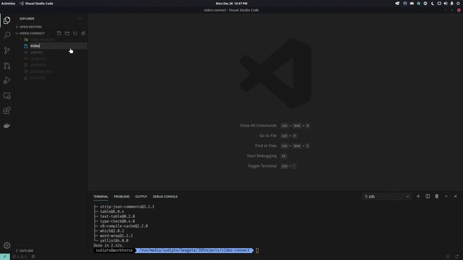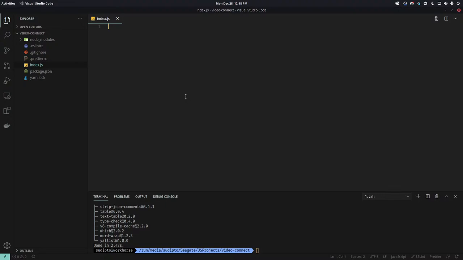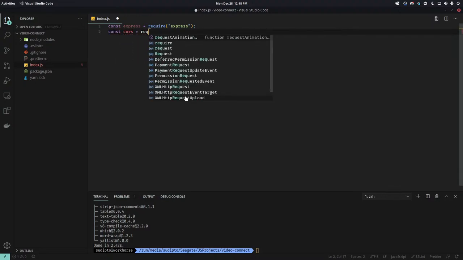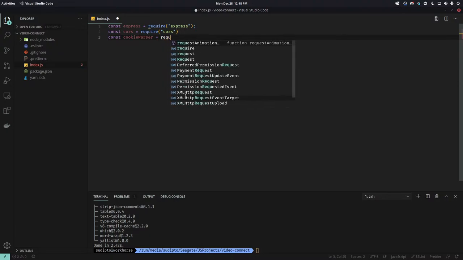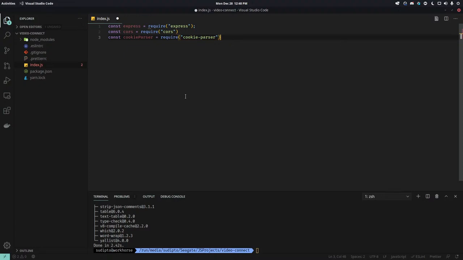So let's make an index.js file right here. In index.js, we need Express, so we require express. And we need to bring in cors, require cors. We need cookieParser, which is equal to require cookie-parser. Then we need Morgan itself, for logging, require morgan. As I saved it, it already automatically added all the semicolons for me.